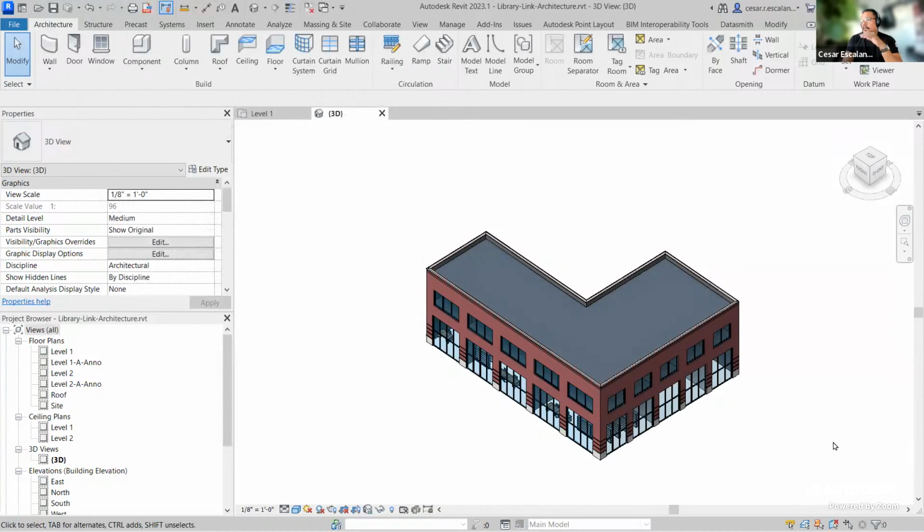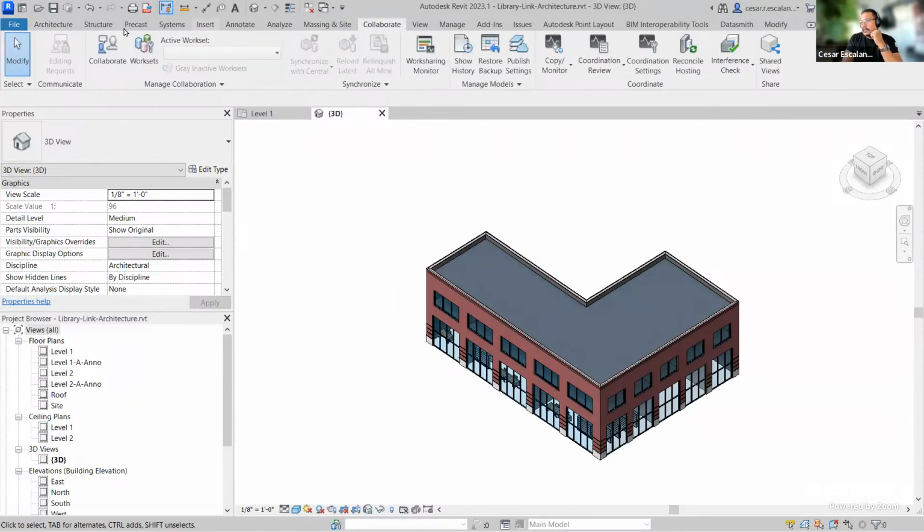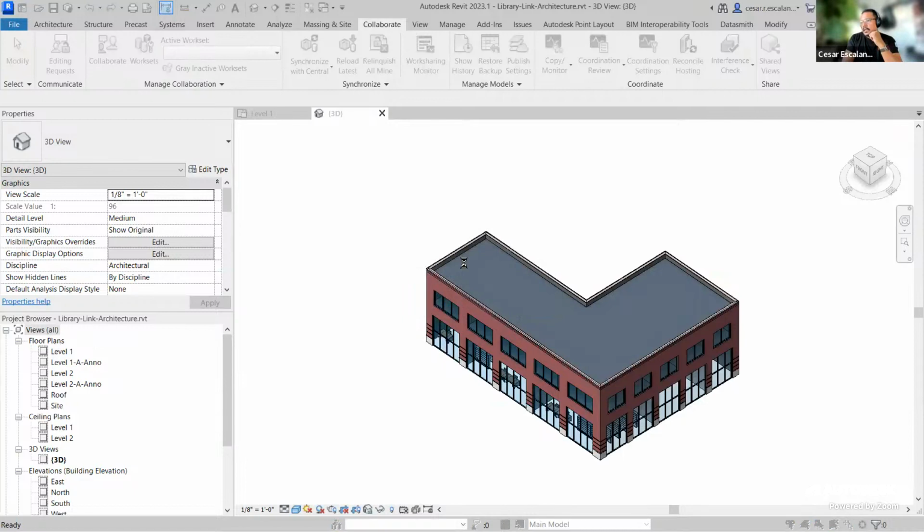All right, at the moment, this file is just living in my workstation or a local network server, and I want to move it into a cloud repository. So to do that, you go into the Collaborate tab and hit Collaborate. I need to save the model, of course. And then Revit is going to give me, I believe, two choices. Do you want to collaborate in a LAN local network, or do you want to collaborate on the cloud?